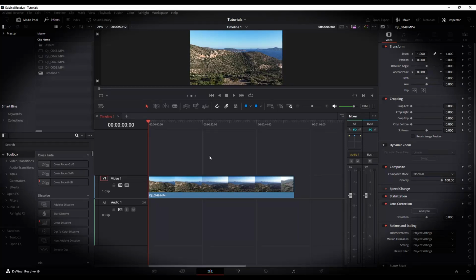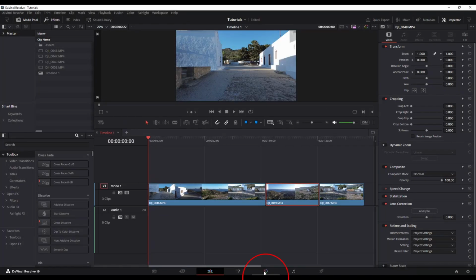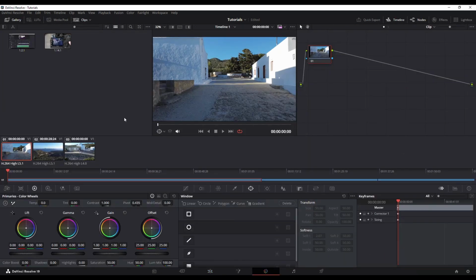Got this footage here and I want to add a vignetting effect to it. Go over to your color page and it should look something like this with your different video clips down here. You should have your nodes up here on the right. And what I'm going to do is show you how to add the vignette to an individual video clip and add it to them overall.